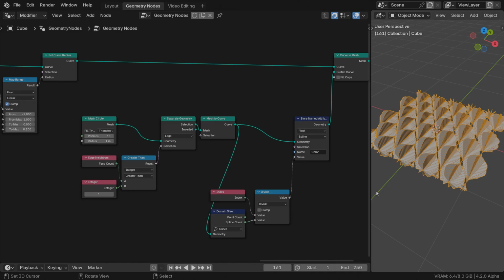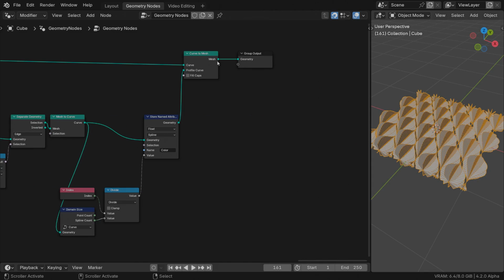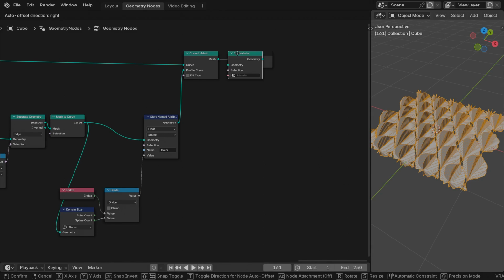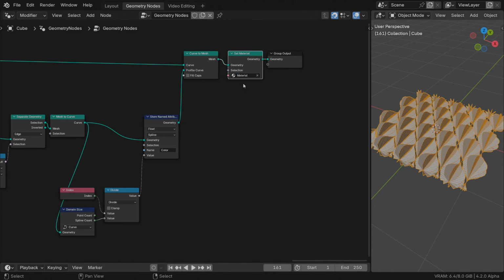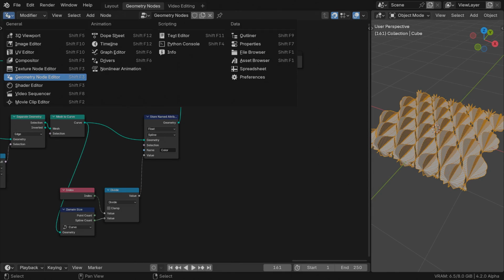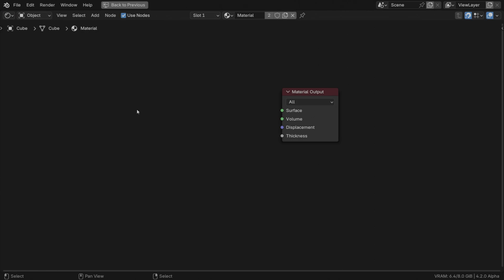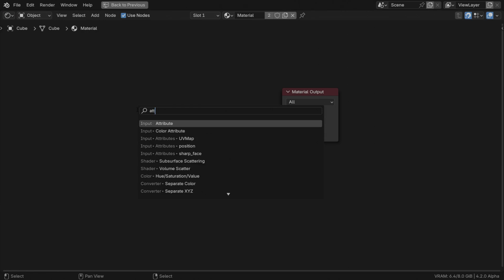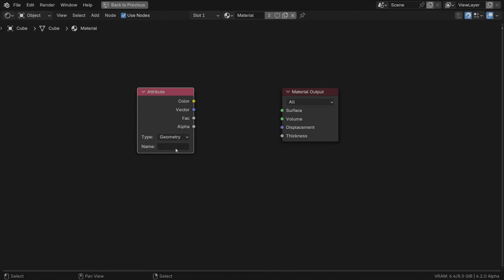Add a set material node at the end of the tree and select a material from the drop-down menu. Now hop over to the shader editor, add an attribute node. This will read the color attribute we stored earlier on each profile curve that following the curve to mesh node is propagated on every point of the resulting geometry.